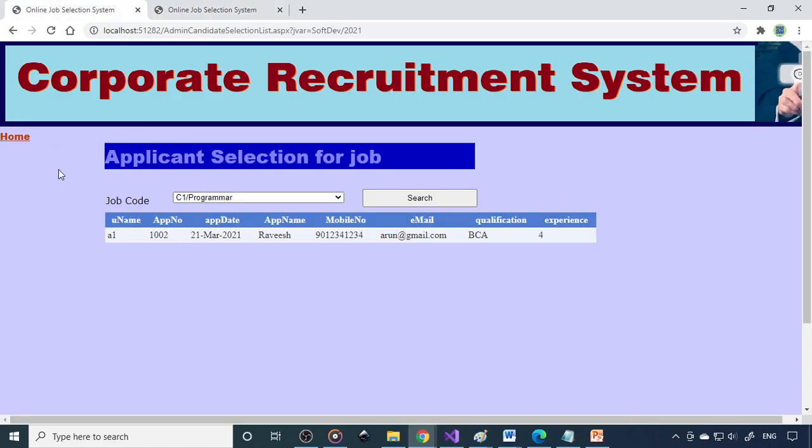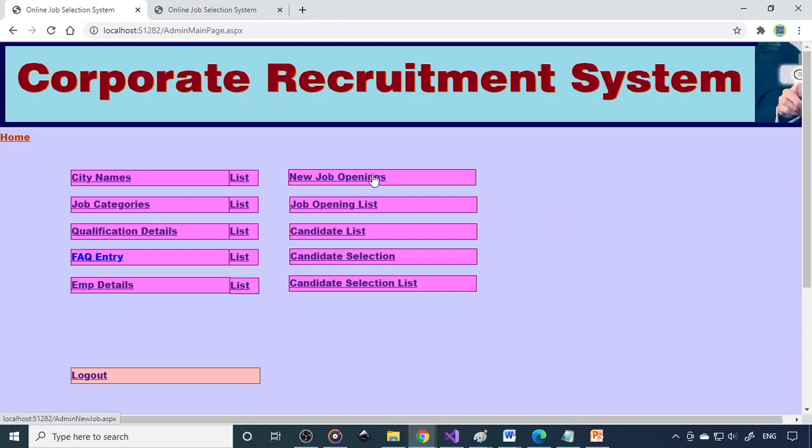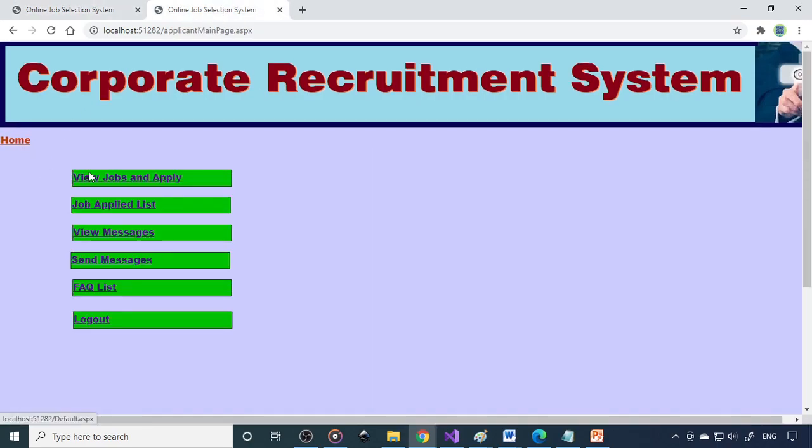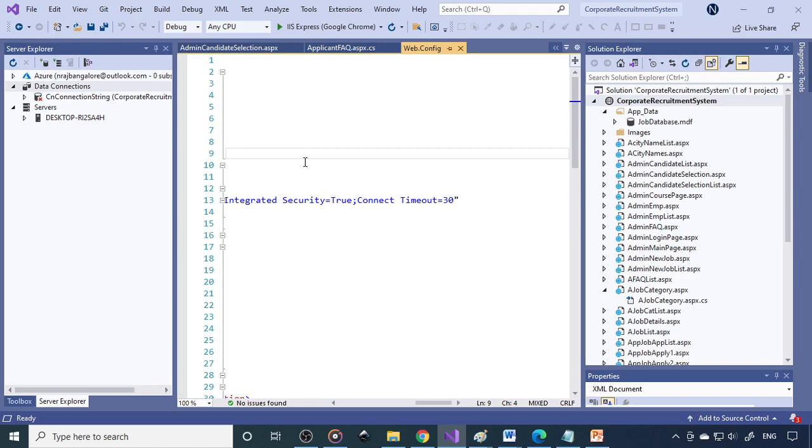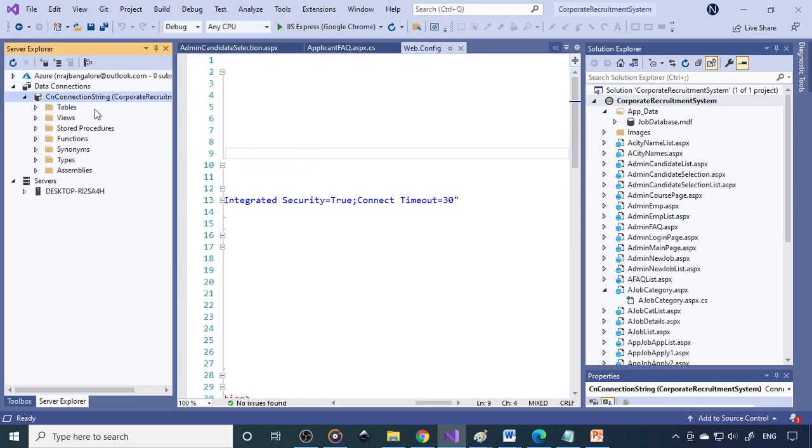Therefore in the admin module, we can create a job, we can see the list, we can do the selection, then we can see the selection list. As an applicant, you can see the jobs, you can apply for it, you can view the message, you can send the message, and you can see the FAQ list. So these are the options provided for the applicant.